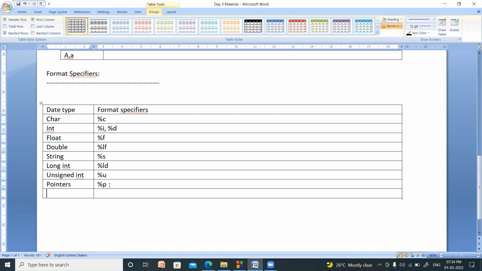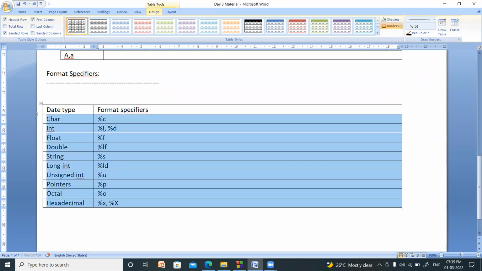Then, along with the decimal number, we have octal numbers. To represent octal, we have to use %o. In the same manner, we have hexadecimal also. For that, you can use %small x or %capital X. Both you can use. These are the format specifiers.